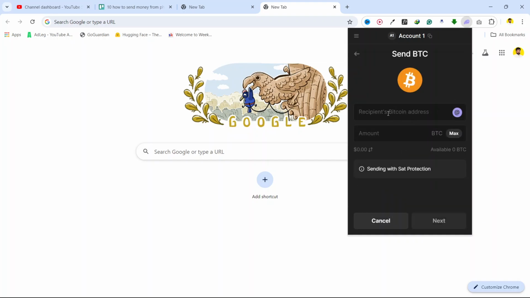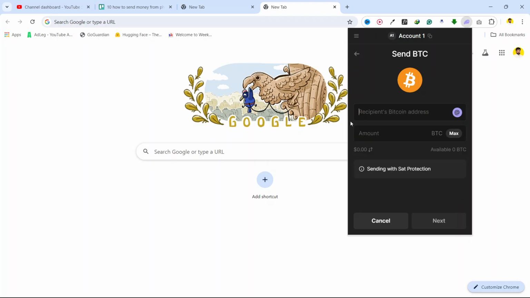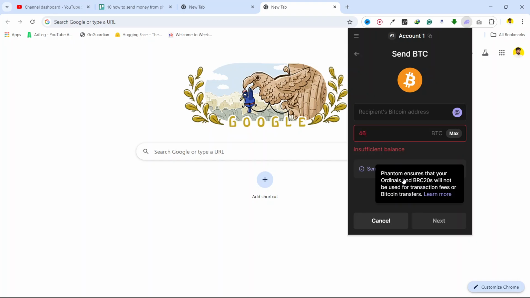Okay, here you can see recipient Bitcoin address and amount. So you need to copy the recipient address from your Bitcoin and you need to paste that here like this. I'm showing you an example. Here you need to add the amount, let's suppose 40 BTC.